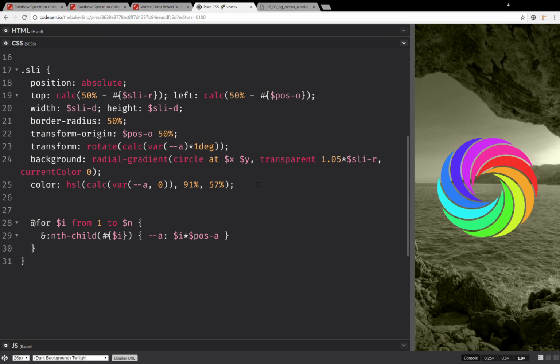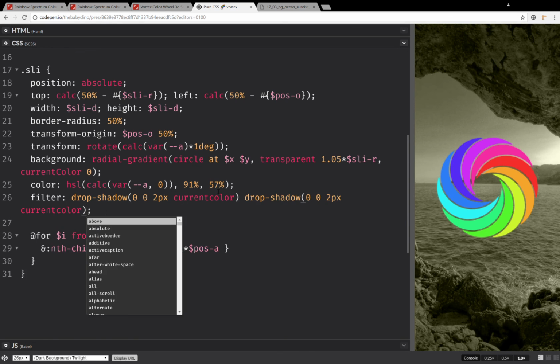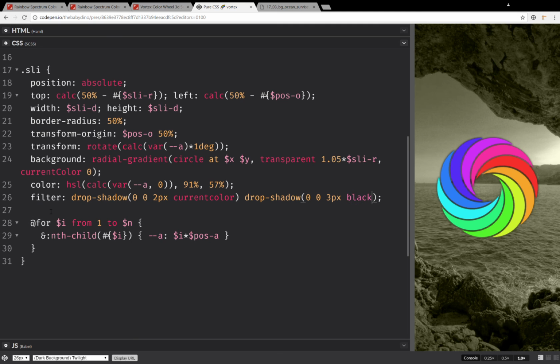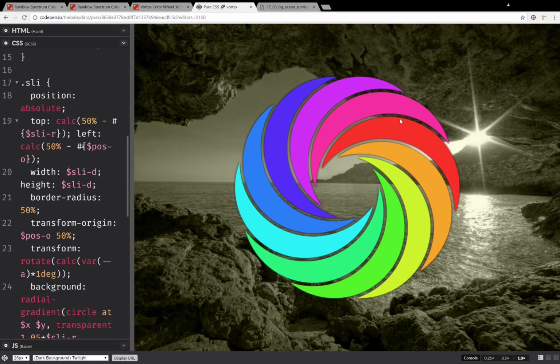And if the edges don't look nice, because sometimes they don't with the radial gradients and Chrome, we can use a filter. So filter, and this is going to be a drop shadow, which is going to be 0, 0 offset, 2 pixels blur, and current color. And we can just take this and copy paste it, and use a bigger blur here, and use something like black instead of the current color, and it looks nice now, and it scales with the viewport, which is great.